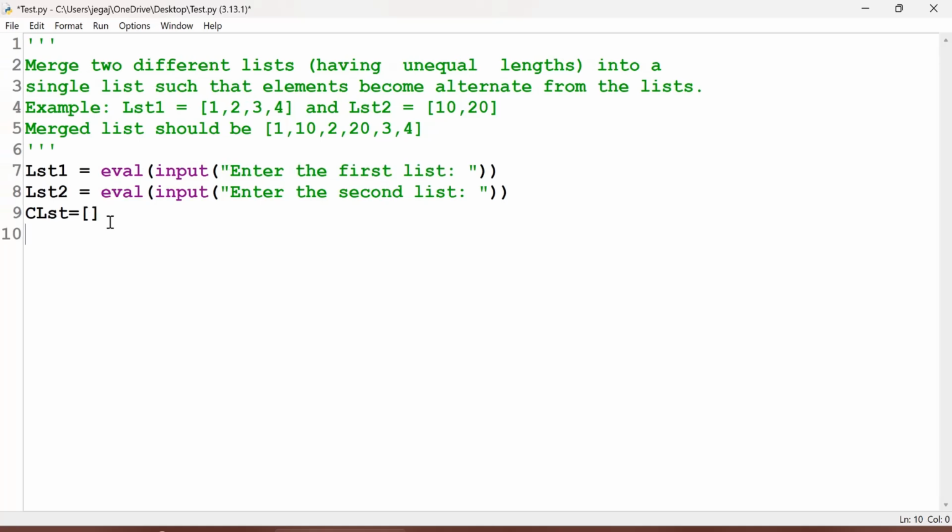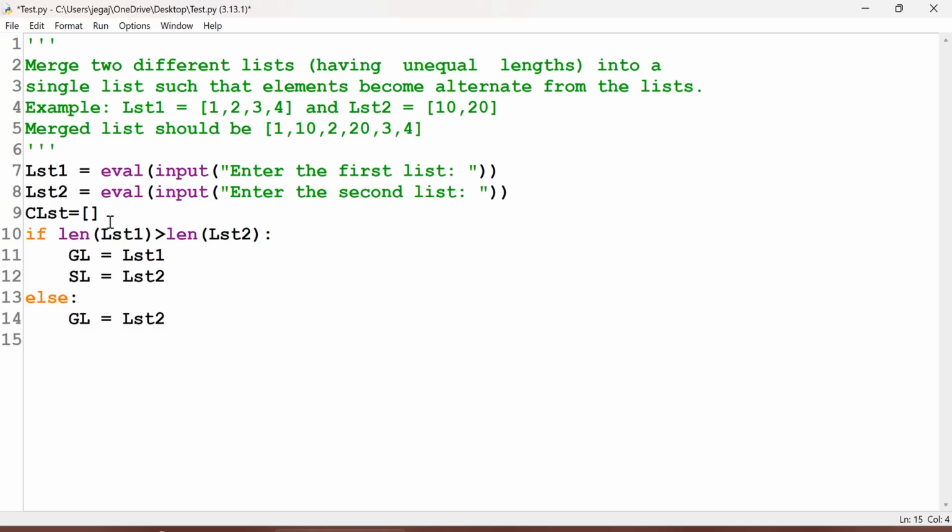Both the lists are not having the equal length, so I will be managing this both the list. Having the longer list I will put it in GL and then smaller in the SL. So I am comparing the length of both the list. If len of LST1 is greater than len of LST2, then I will have greater list is equal to LST1, then SL is equal to LST2, else GL will be LST2 and SL will be LST1.